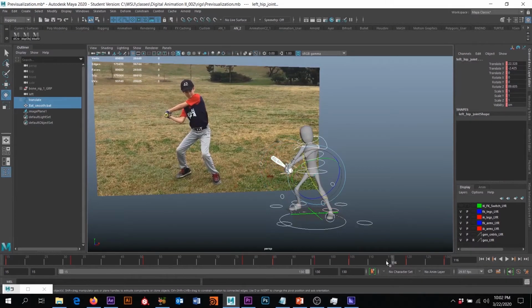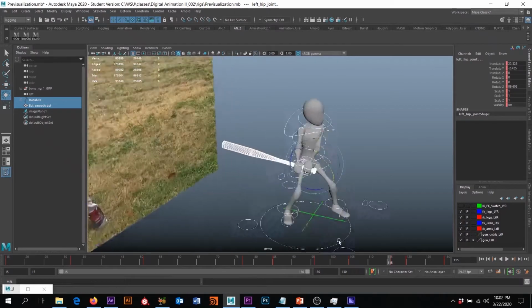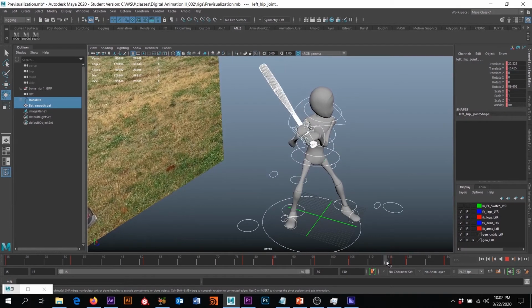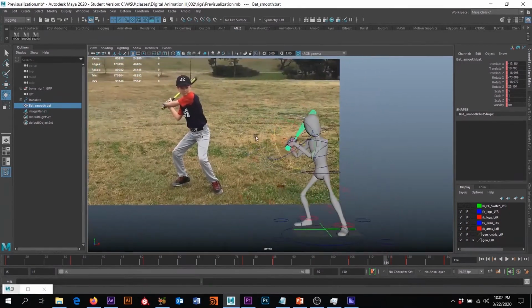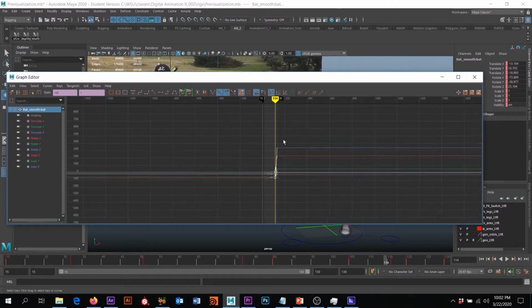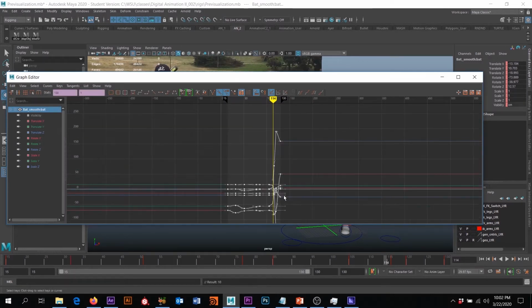Okay. Select everything. S to set a key. And some of this could be where we fight a little bit of gimbal. And so we might have to go into our graph editor for some of this. So our graph editor. Let's click this. Yeah, I can see there's some stuff going on here. So here, let's click all this. Just click it all. And let's go to curves, down to the Euler filter, and let's see what that does for us.